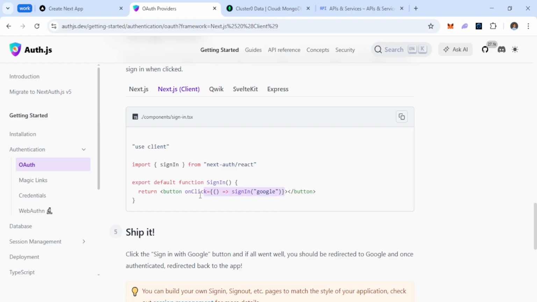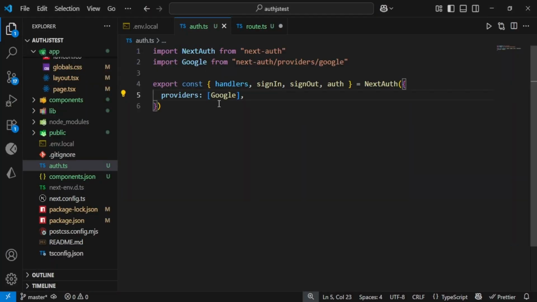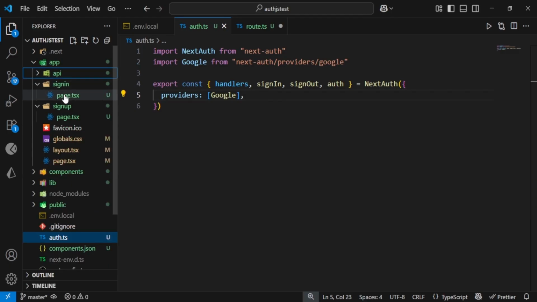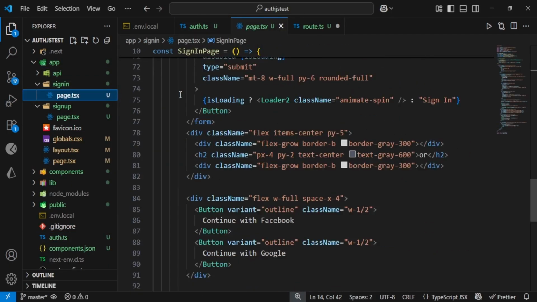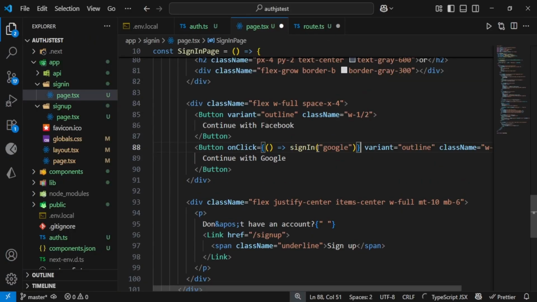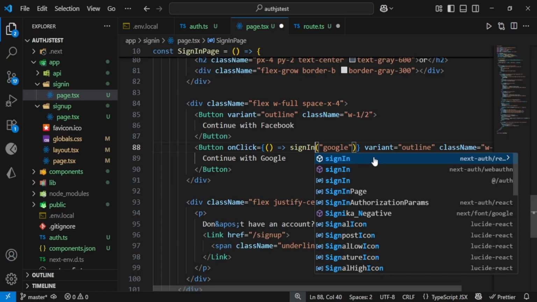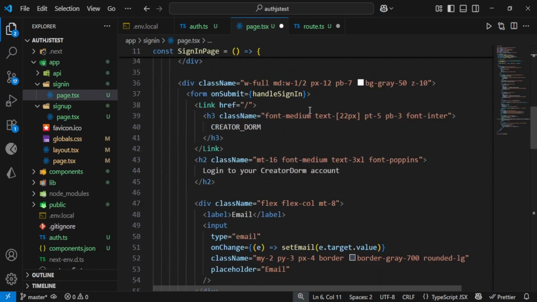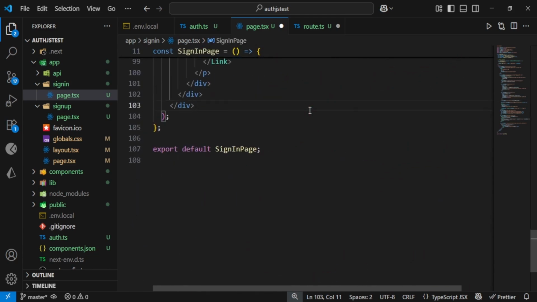So I'll copy this button code here, and then back inside our code I will go into my sign in page. Let me close this API, sign in page here, and then I will look for that button. As you can see, this is the continue with Google button, and I will paste it here. Now I need to import that. So import sign in from next-auth/react. Alright, now that we have that, I don't think there is anything to do next.